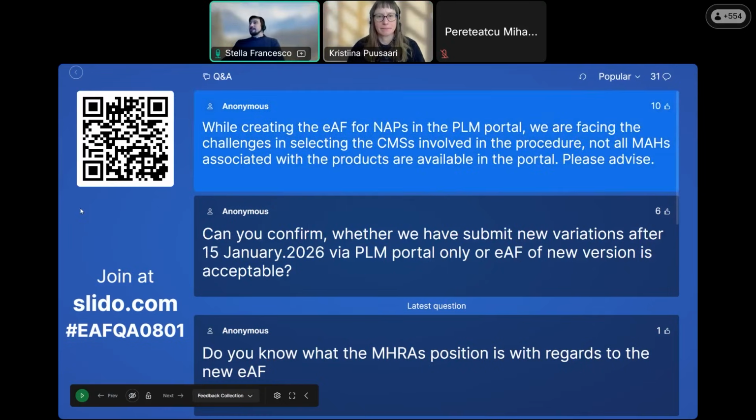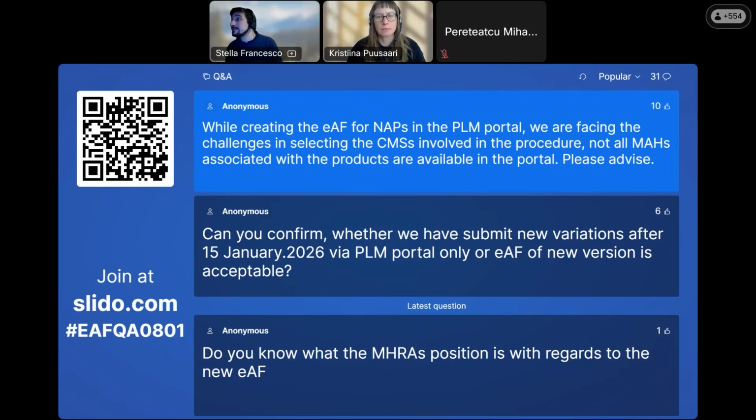The next question states: while creating the eAF for apps in the PLM portal, we are facing challenges in selecting the CMSs involved in the procedure. Not all MAHs associated with the products are available in the portal. Please advise. In any case where there may be a product missing or incorrect product information, so either the product name is not correct, the member state is missing, the product number is incorrect, anything incorrect in the product in the PLM portal eAF, please raise a ticket and indicate when you are selecting the category PMS, the product management service, and these issues will be corrected.